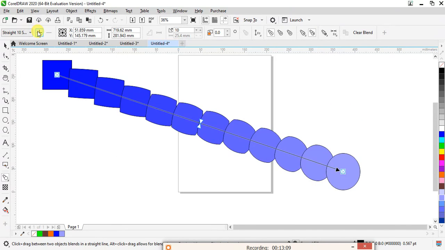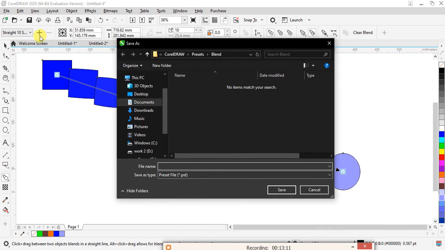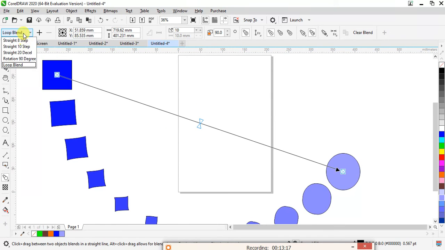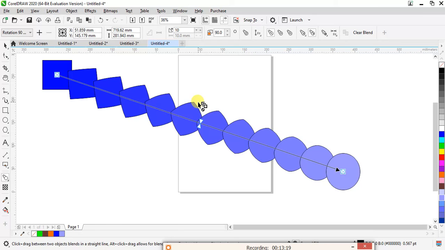This is for saving purposes, you can click on this and save this blend, your preset file. Then you can try these various shapes and presets. So this was all about the blending option, and you can make various designs using blending.